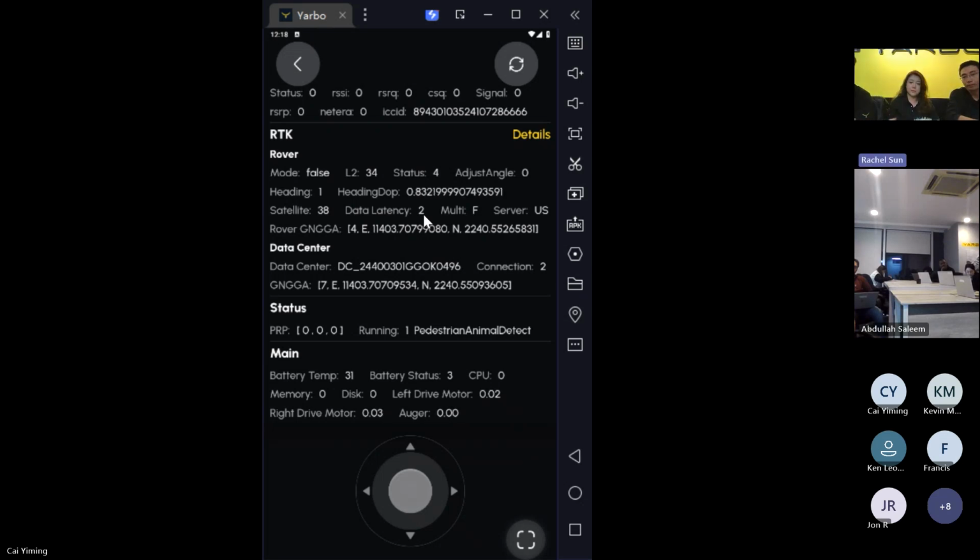That's also what I want to mention: some of our users are installing their docking station near the garage or under the buildings. Before we do that, we really recommend you drive your Yarbo to the location where you want to install the docking station, and then go check the HDOP number to see if it is a great place. Below 2 is the more optimum number for it.